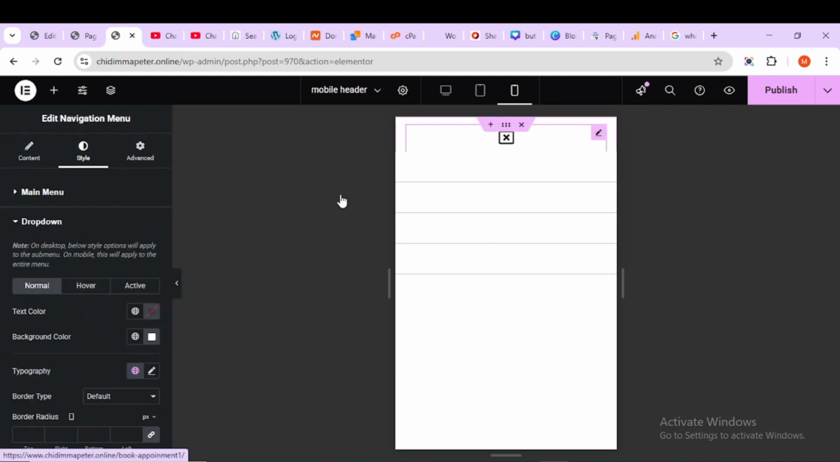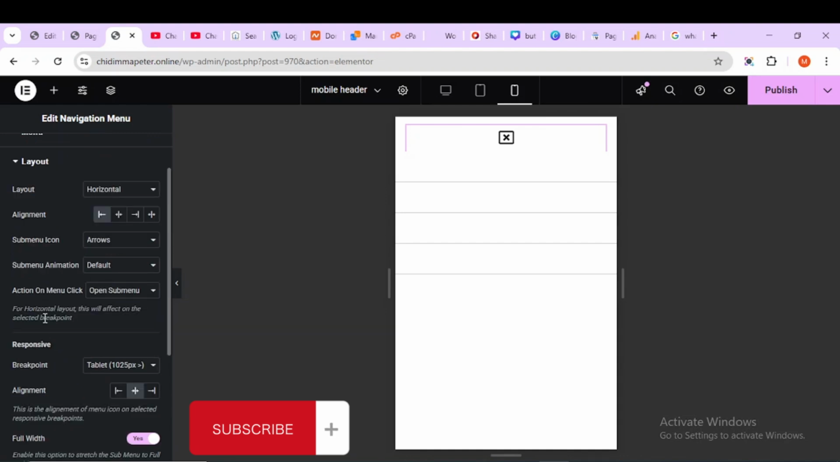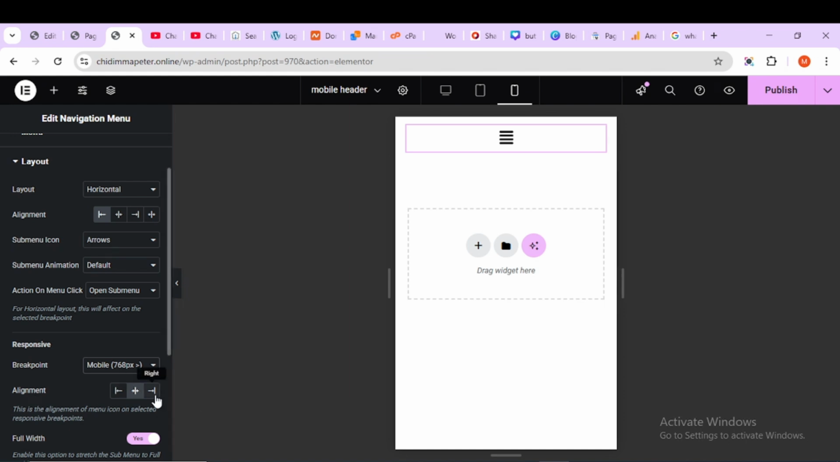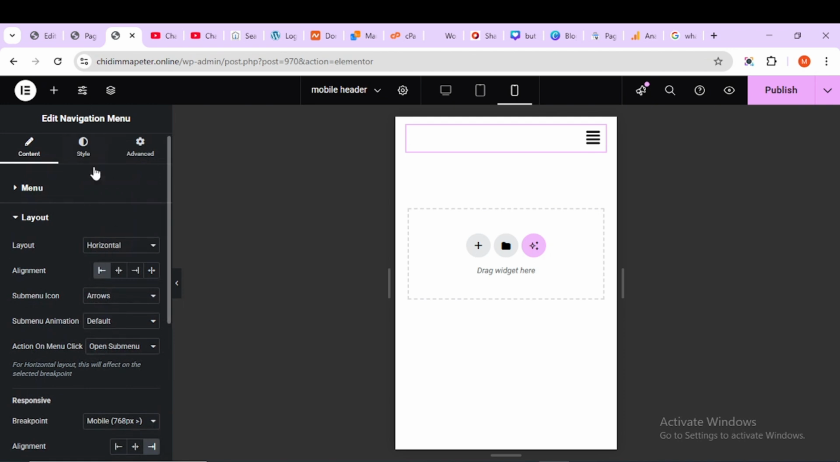And before we go to the drop down section, let's go back to the content. To have a responsive mobile menu, ensure you come down to this layout tab, the breakpoint, leave it at mobile, so that the mobile menu will show the exact same way on every mobile. Then you can change the alignment to left, to right rather. Now our mobile menu is going to be very responsive. Let's go back to our style.